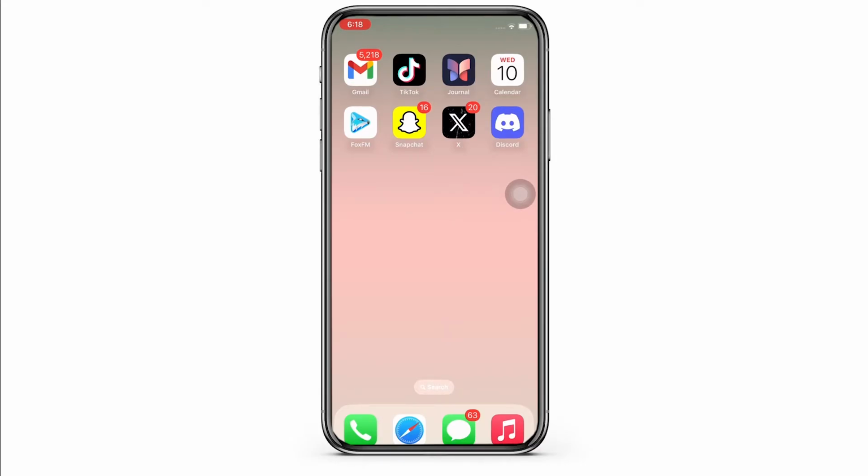I will take you through the step-by-step process on how to rotate iPhone screen. Now, let's get right into the tutorial.